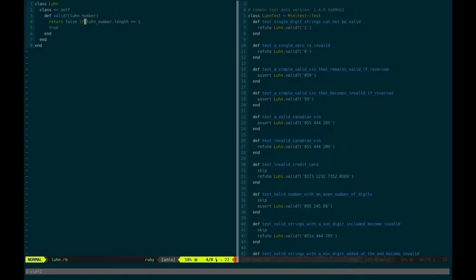Red, green, refactor. What that mantra means is, red means that we have failing tests first. Then green is we make those tests pass, and then we refactor it to something more maintainable. And that's what I mean by good code: something that's going to be more maintainable.